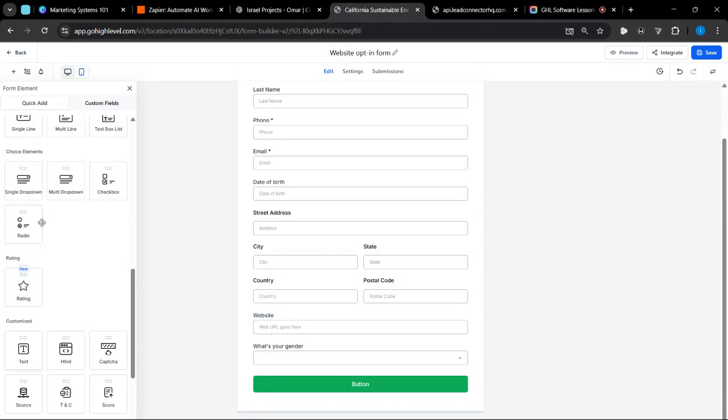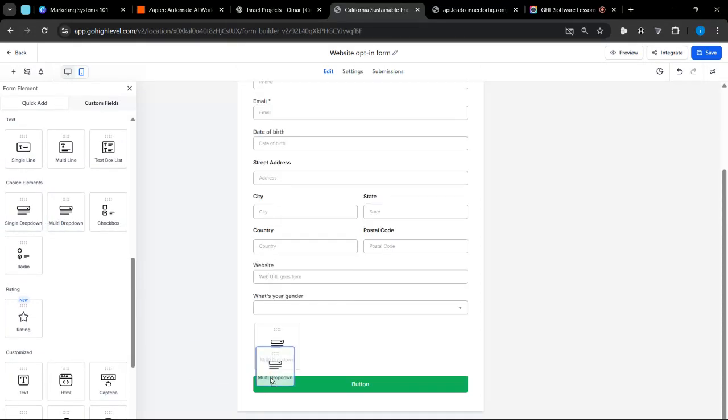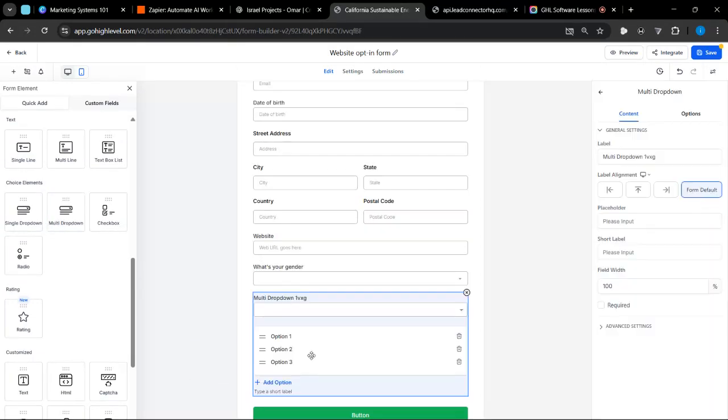Now let's try another option like drop down multiple or multiple drop down. This one can be a question like, what are you interested in? Let's say this is a business owner that sells shoes.